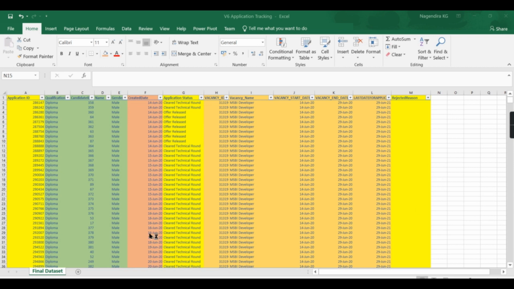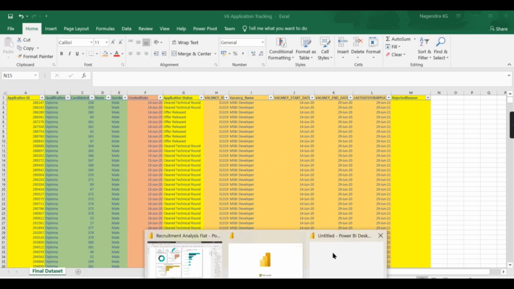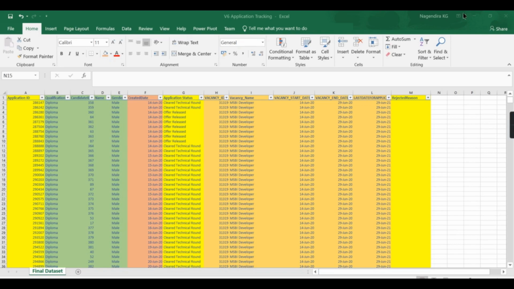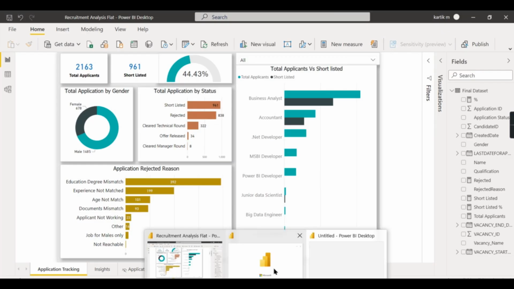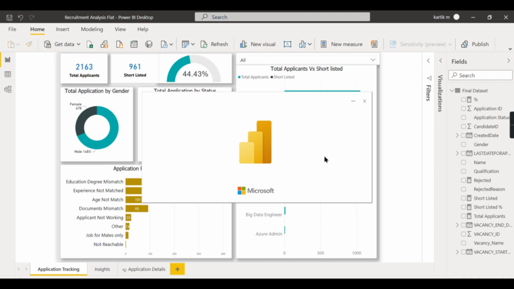So this is for your understanding, just whatever I colored. This coloring will not come to your Power BI. I hope you are aware of it. Let it open. Come on, it's taking a while. Bear with me.